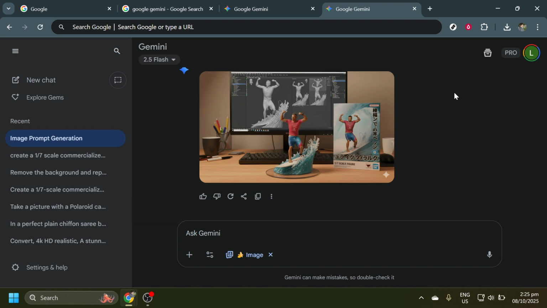I hope you enjoyed learning how to create these mesmerizing AI images using Google Gemini. Don't hesitate to try out different features and explore the endless possibilities of digital creativity.